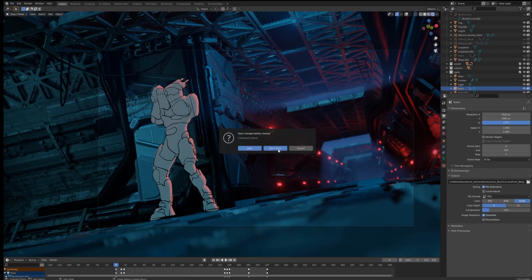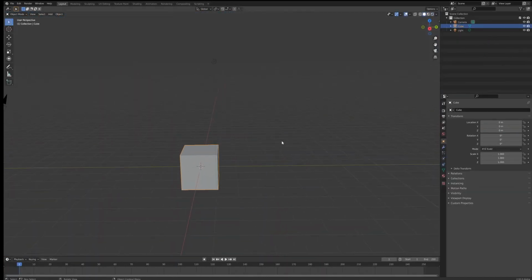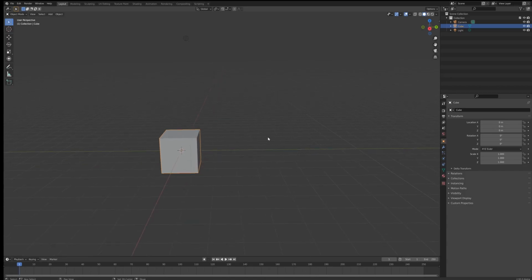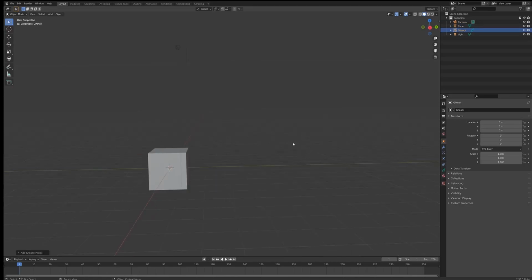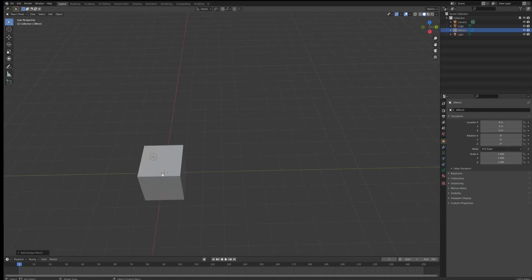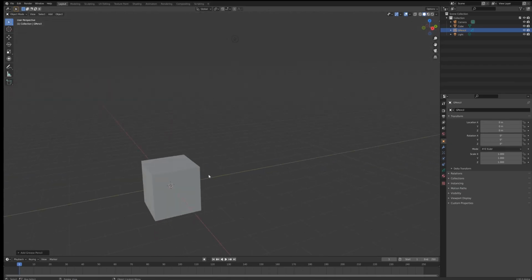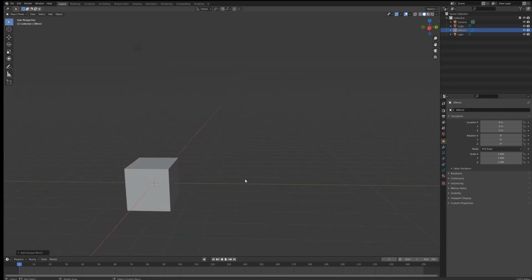So the first thing I'd like to teach you is how to use grease pencil, because it's the basic for storyboard artists. So Shift A, grease pencil, blank. It's going to create a grease pencil object. You can see it here. By default, the center point is here. But I will teach you later how to move this, because this grease pencil is an object.